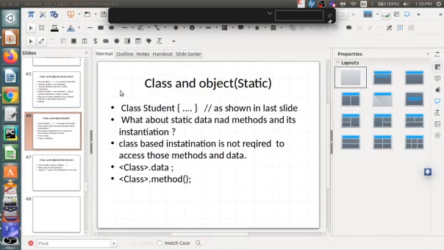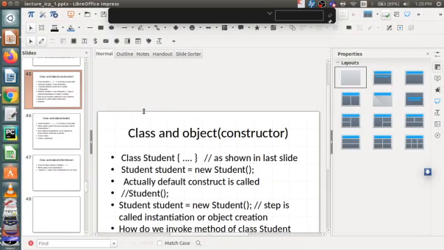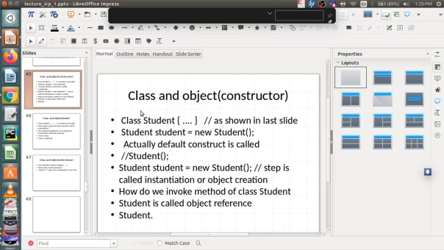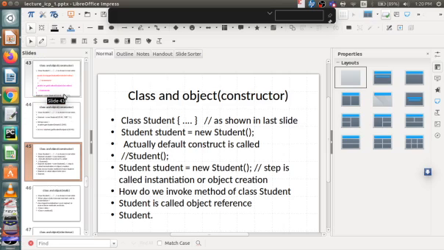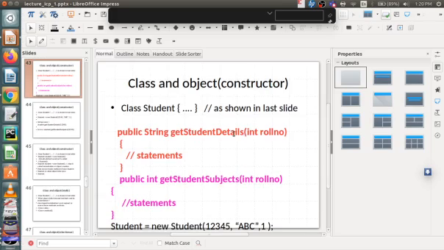Okay, so last class I have already told about how to invoke a method that is defined inside a class, and also described constructor, the default constructor, how to write that default constructor and how to initialize the class variables using constructor. Now similarly, you can see here there are two other methods defined inside the student class. One is get student details and the other is get student subjects.